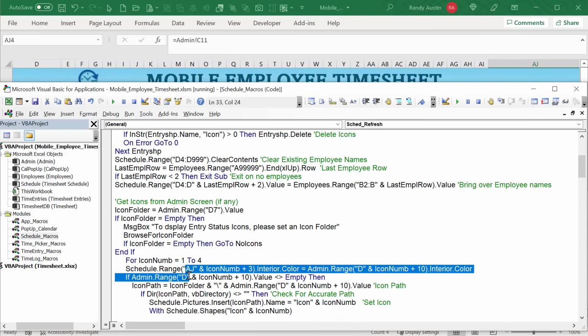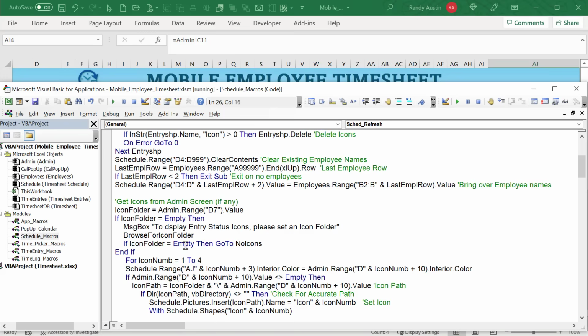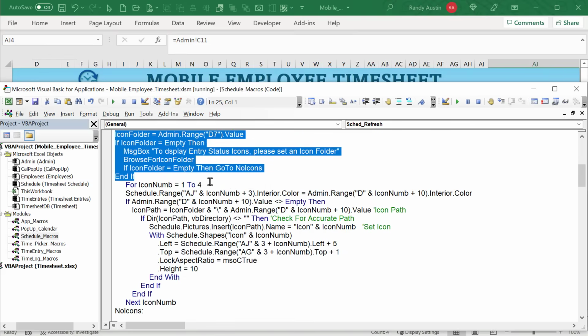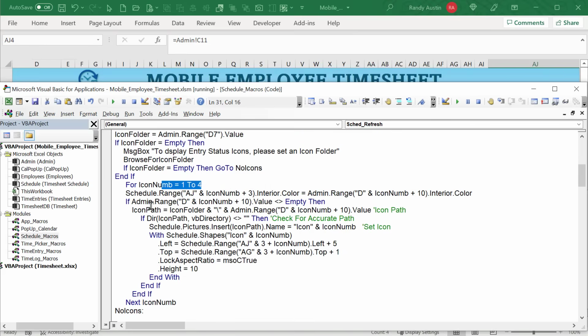So we can do that with the following kind of code. We're going to work with icon number. First of all, I want to make sure that we actually have an icon folder. It's going to be admin D7, making sure that we have an accurate folder for our icons. Then we can loop through; we have a maximum of 4 icons, so we're going to loop from 1 to 4. And then with the schedule AJ and the icon number, I want to get the interior.